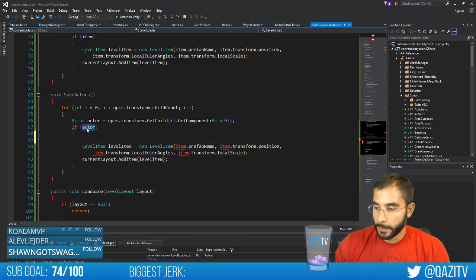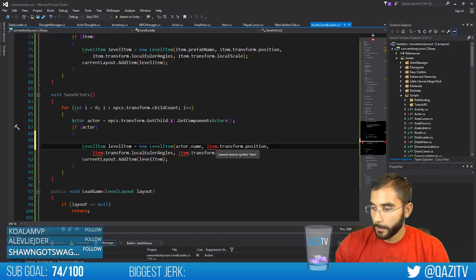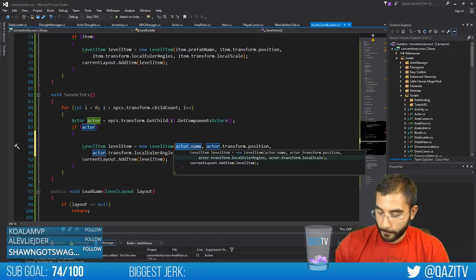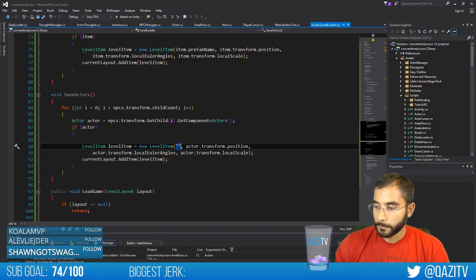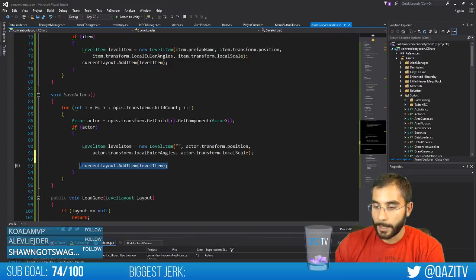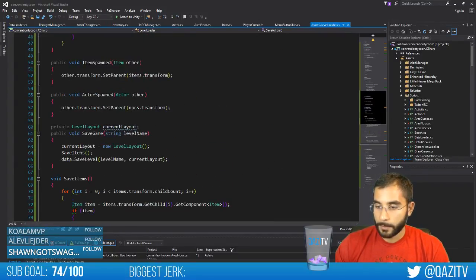So level item is going to be our actor's dot name. This doesn't really matter. Actor dot transform can just be an empty string, actually. That's where we're going to store their stuff. Current layout dot add item. Nope. So what the hell is our current layout? Our level layout.